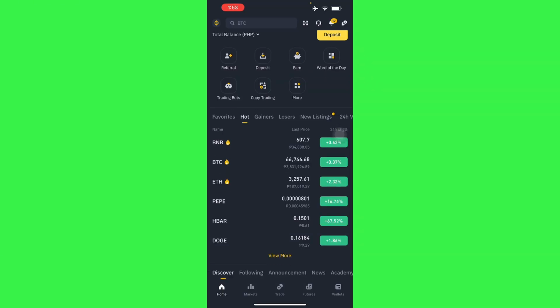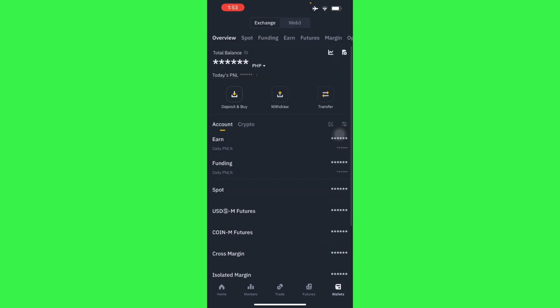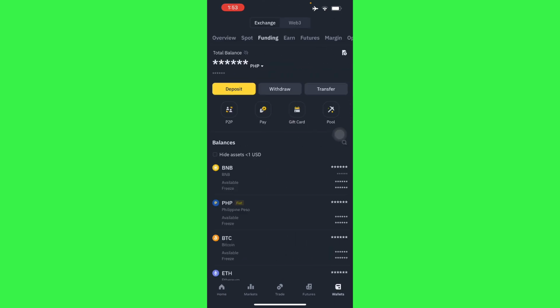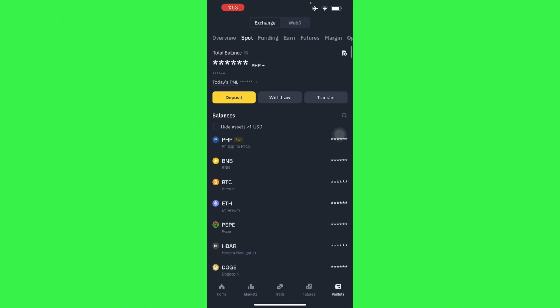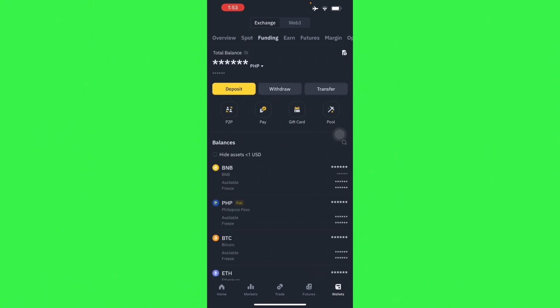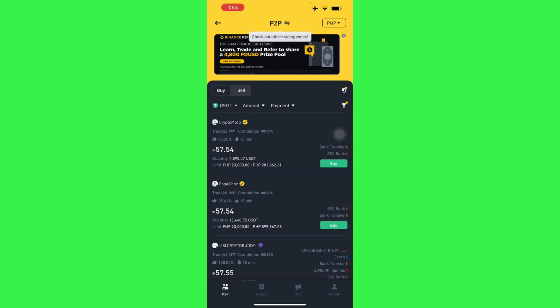So here in your Binance, all you have to do is go to your wallets. From your wallets, you'll have to go to funding, or you can go to spot actually. So either of the two. So here you want to go to P2P. So here in your P2P, all you want to do is buy or cash in Binance using your GCash.